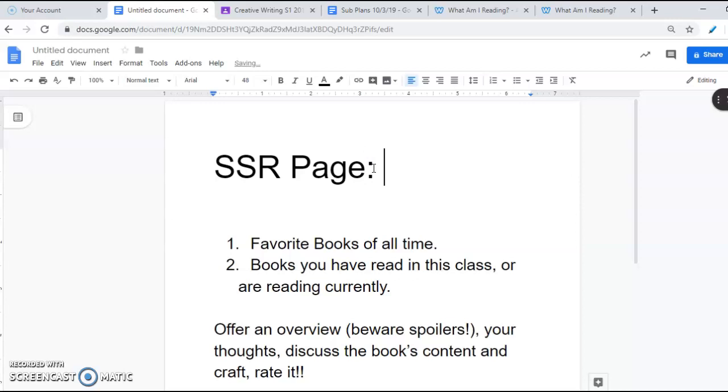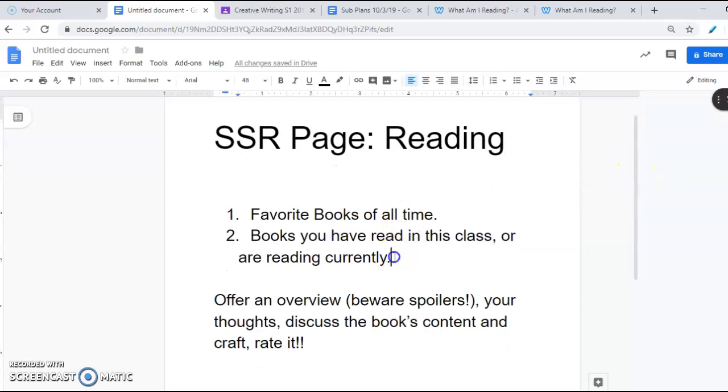It is dedicated to your reading in the class. When you do your SSR page, most kids include these two things of information. They start off by offering some of their favorite books and use those as some review, books that they read in previous classes. I mean, you could go back to middle school and talk about The Outsiders, or you could talk about some young adult lit that you enjoyed reading.